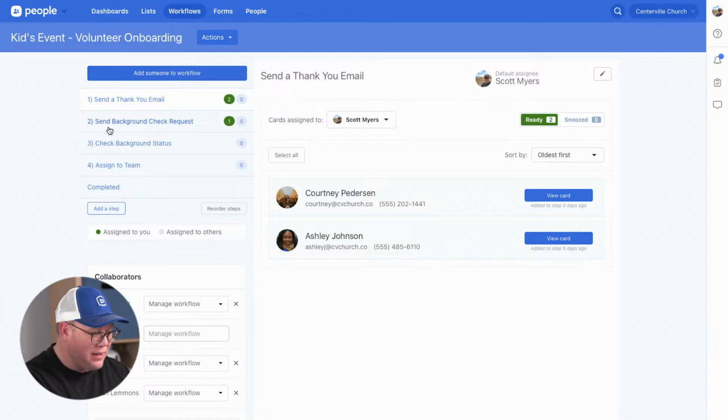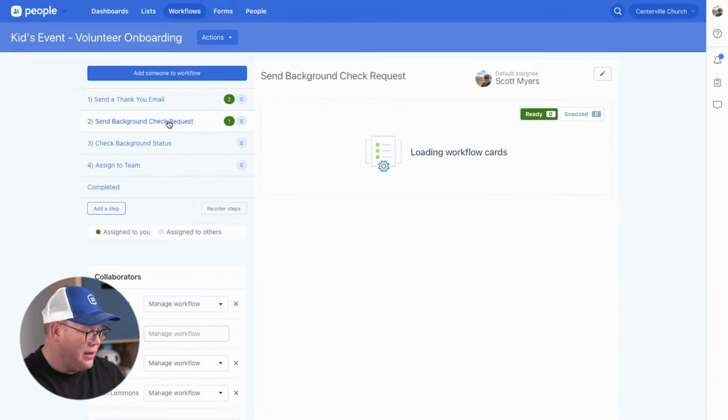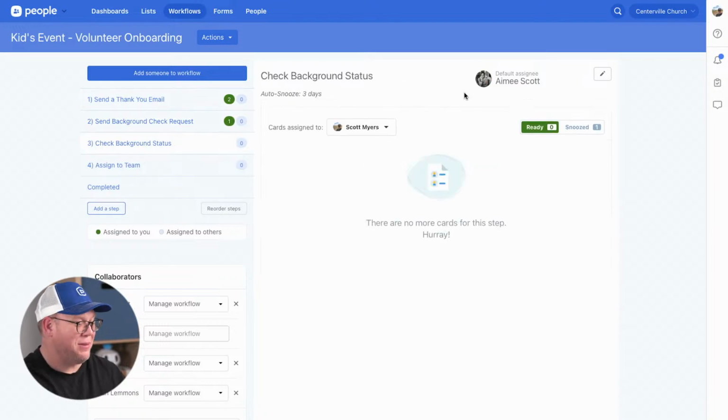And then the second step is send a background check request. So it'll send them an email that asks them to fill out a background check. Sometimes that takes a couple days. So after a couple days, you can check the background status, and then I can assign them to a team, or put them on a certain list, or whatever you might want to do after they've gone through everything. So I've got a couple people here. Oh, and by the way, with process queues, with workflows here, you can assign each one of these steps to a different person. So I'm handling the first step, but looks like I'm also handling the second step. There we go. Amy is handling that third step, check background status.